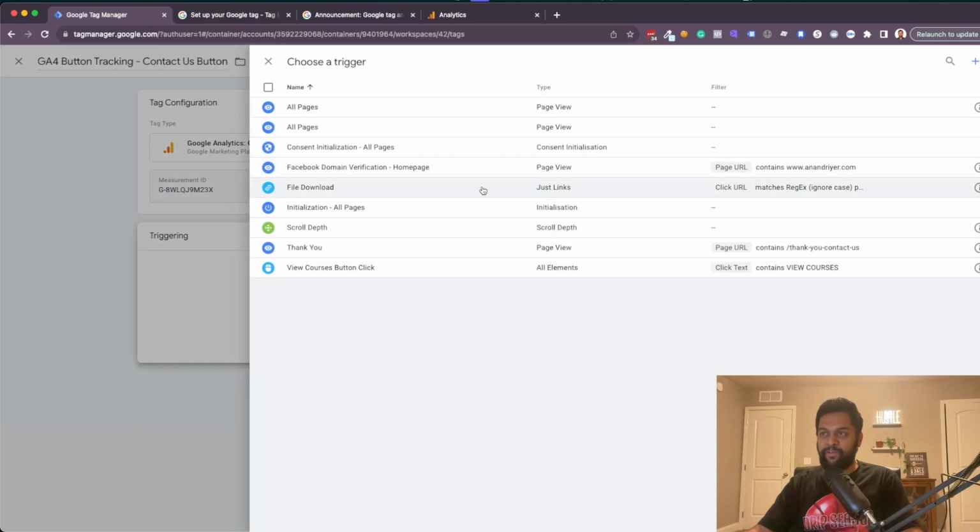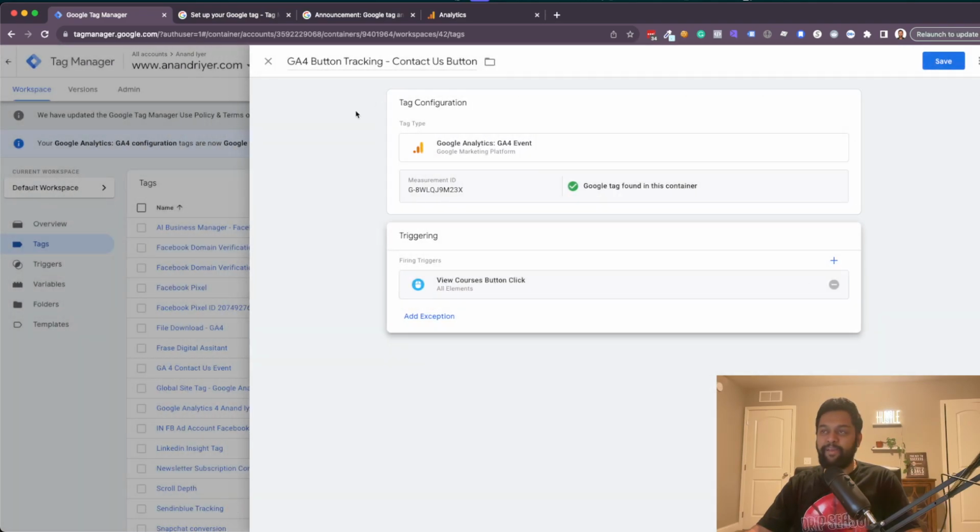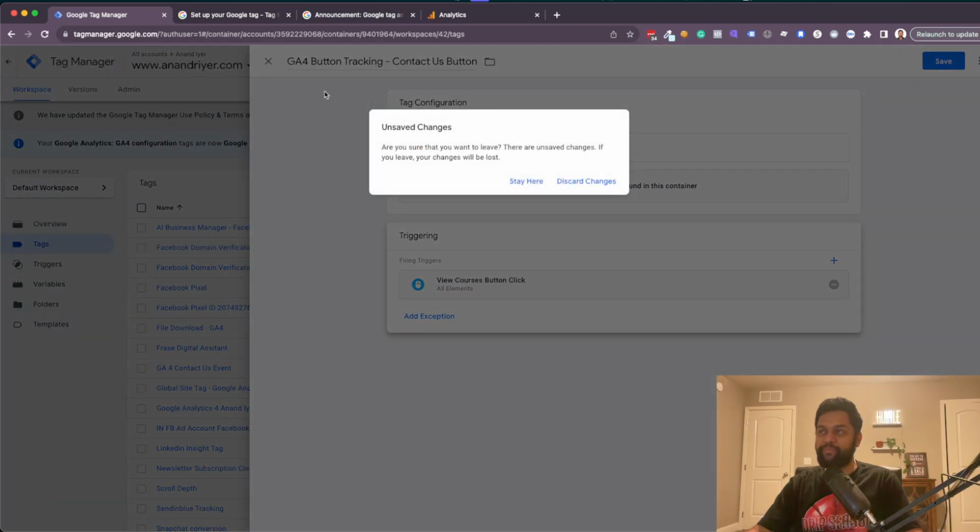So in your trigger configuration, if it's button click, you need to create a new variable. If you don't know how to do that, I have a separate video. If you are tracking file downloads, you can choose that trigger. If it's something else, like for example, I already have a view courses button click, so I'm going to select this, hit save, and publish.